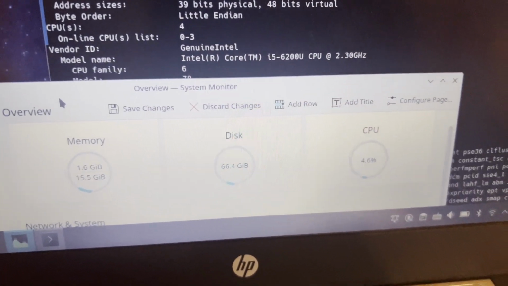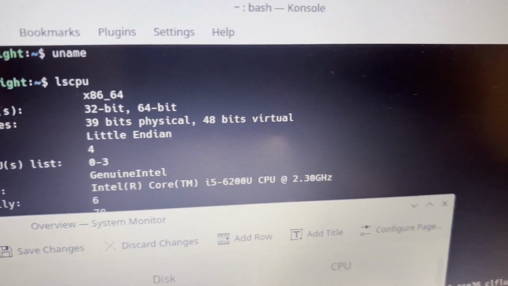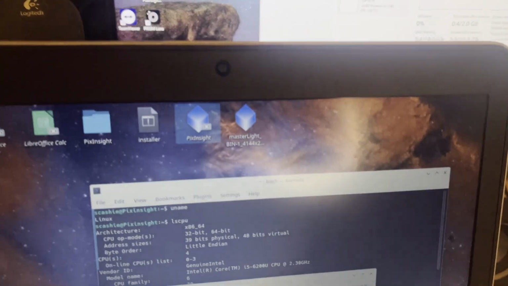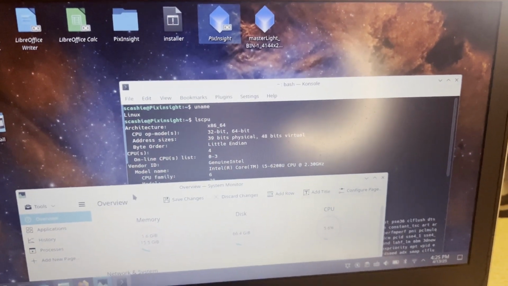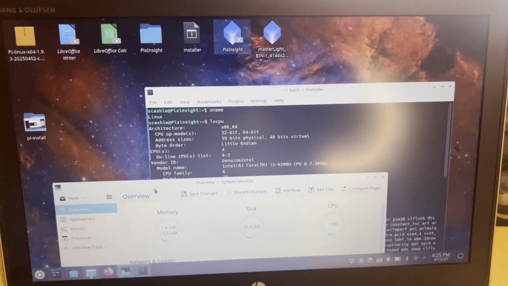16 gigs of RAM, CPU information. It's an i5 2.3 gigahertz processor, no GPU acceleration on any of them. So we're basically running, as I said, bare bones, no fancy stuff, and we're going to get started now.